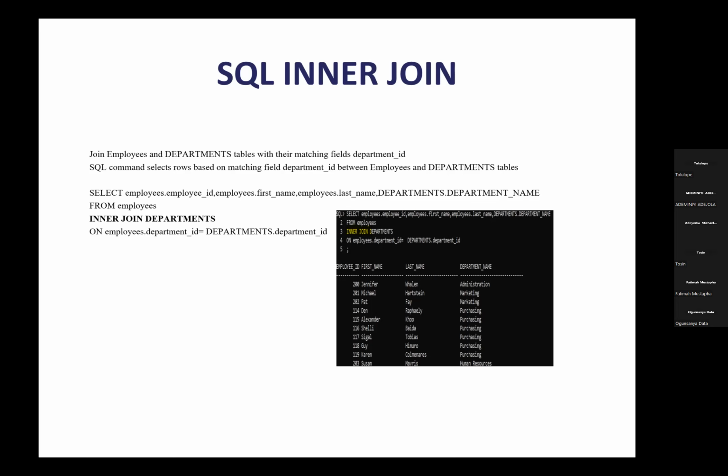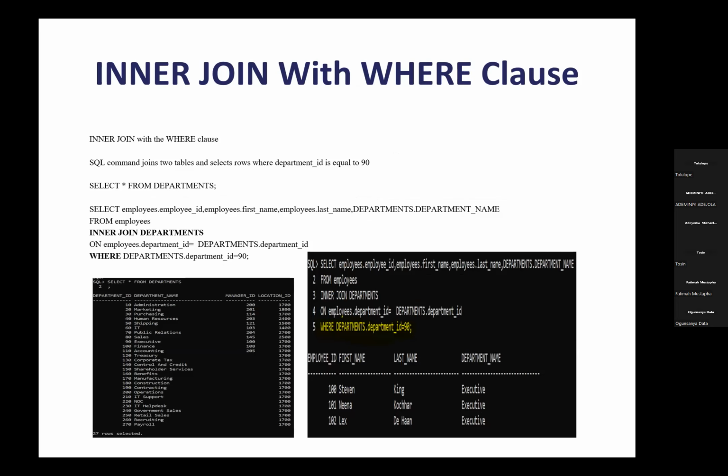So okay, we go into this inner join with a WHERE clause. Let's say for instance we apply the inner join.